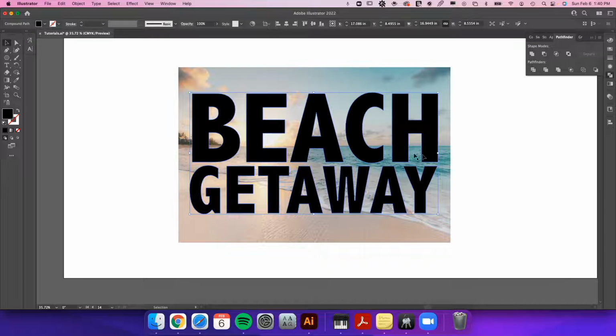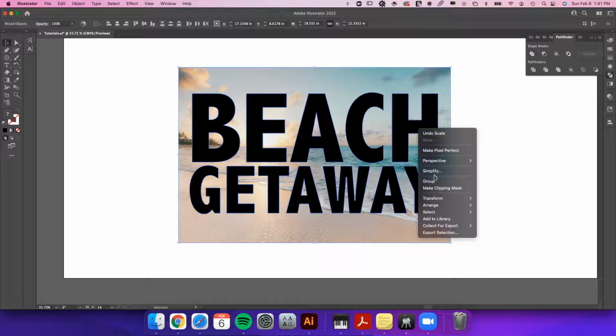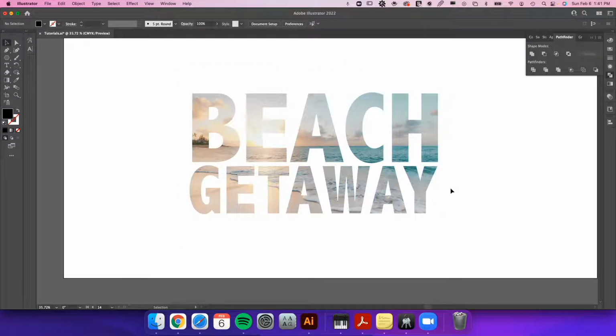actually the copy of the text that we made, I'm going to scratch that copy and make a copy of both the text and the image. And we're going to do this a couple different ways. So I'm Command C so that I have that on my clipboard. And then all I'm going to do is right click and go make clipping mask. So now I have that text inside of my image.